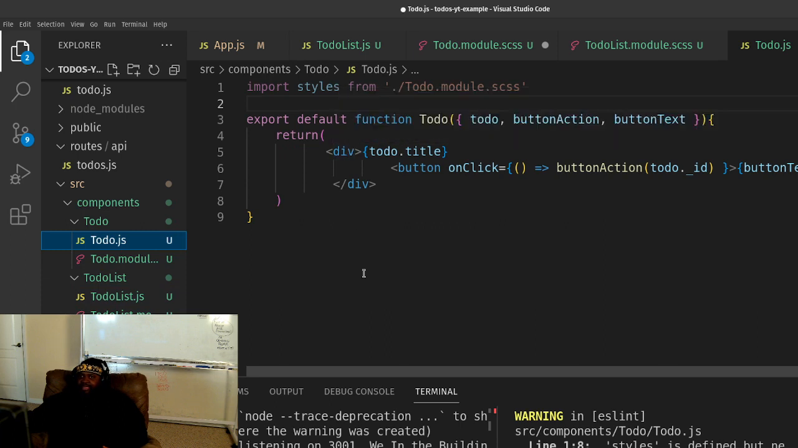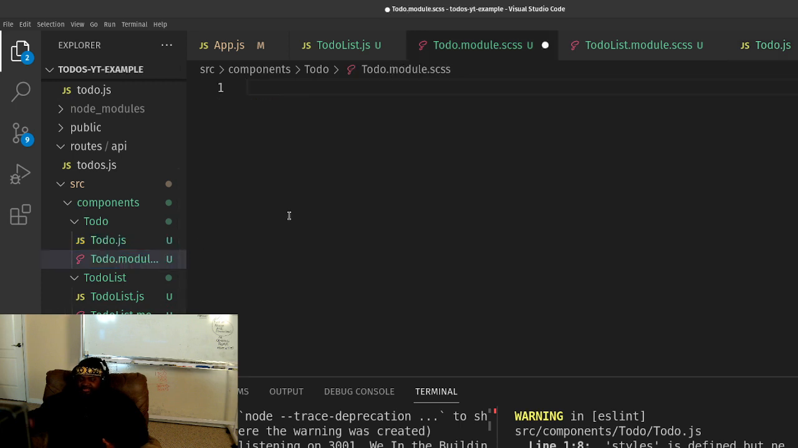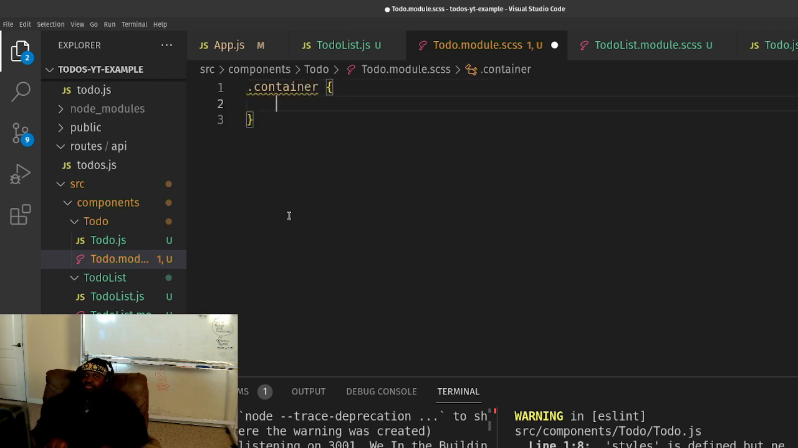Let's say I'm going to style these divs, and I'm going to style the button, right? So what I'll do is in todo.module.scss, I am going to make a class called, let's say container, right? Or actually, let's even just call it todo. Let's just call it todo. And that's going to be my main thing that I'm styling.